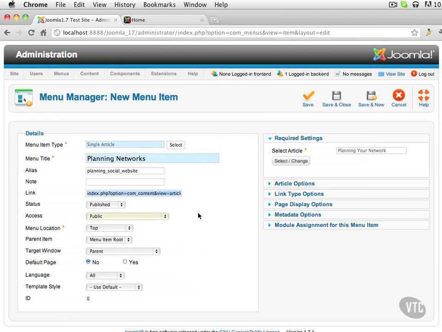Status is published. Access, again, is public, registered, special, or customer access. Menu location here is the keys. I want to do this on my top menu, but I could, at this point, attach this to other menus as well. I don't have to do the top menu, even though I started out at the top menu. Target window default is parent. That means it'll load this page in the same page that it came from, or you can create this in a new window or a new window without navigation.